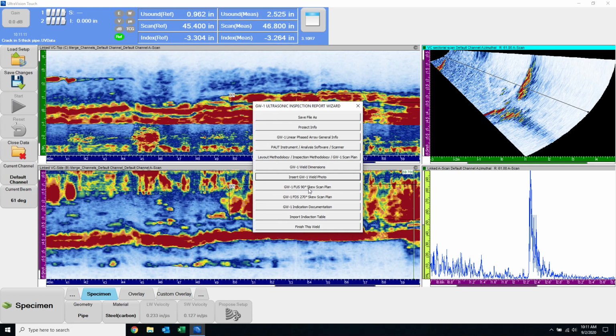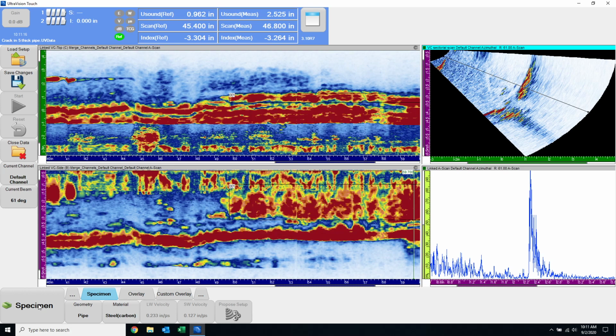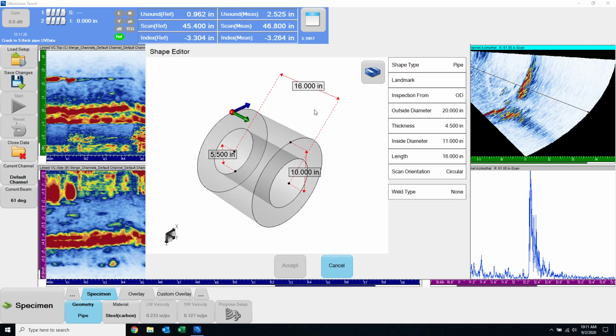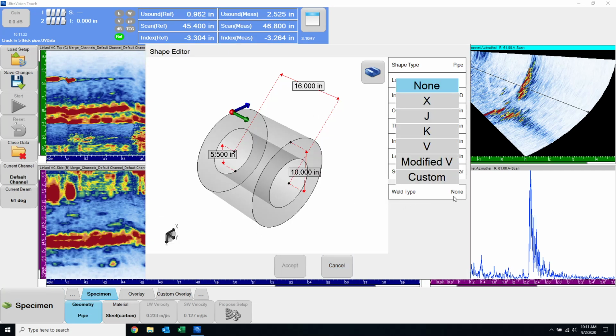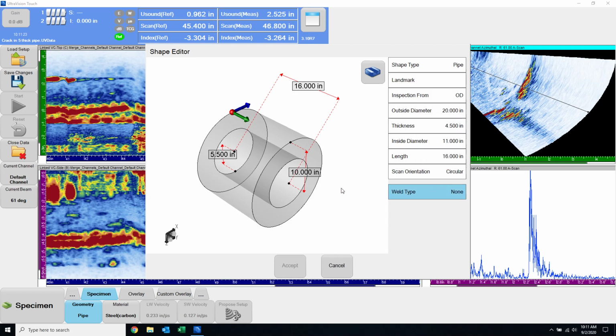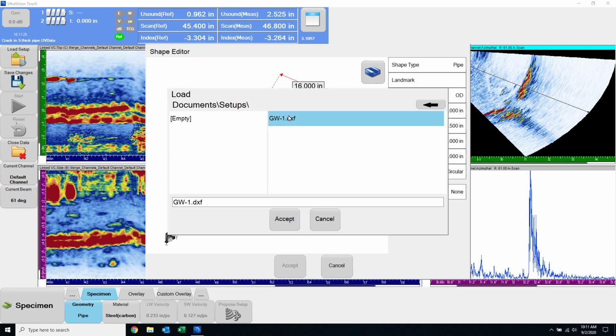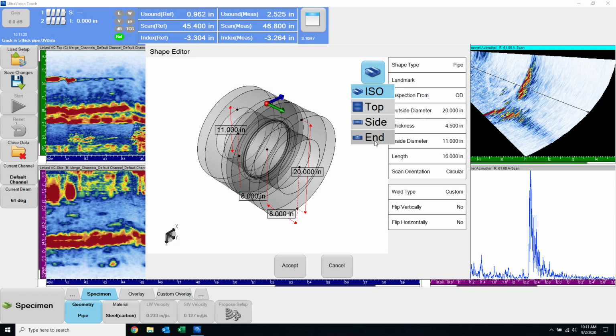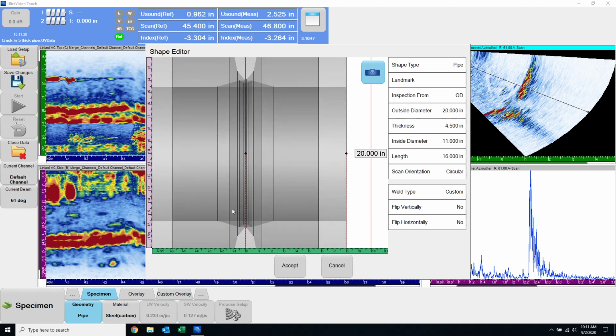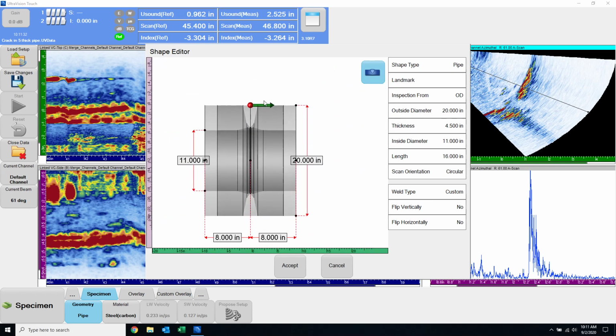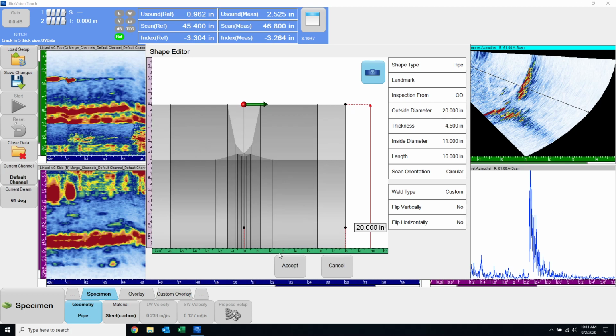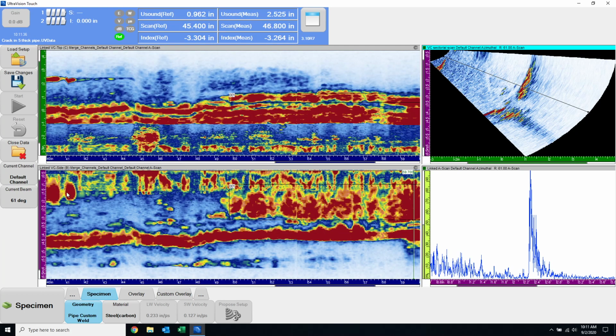Okay, and from there you would want to kind of start your work on your machine. You would go to Specimen, Pipe, and there's our pipe layout. We're going to put our custom overlay in here. So there's our overlay dimensions from what we put in. Hit accept. And we want to see our overlay. So it's got it up there.